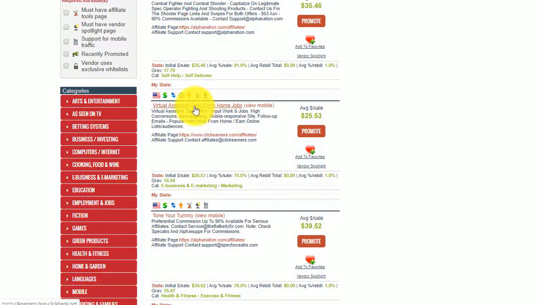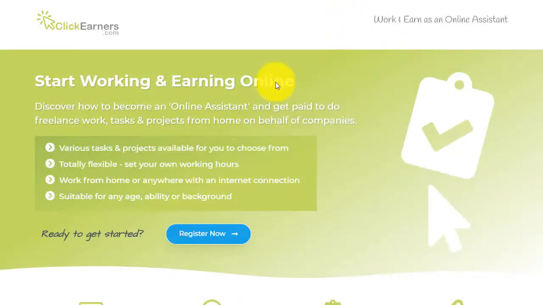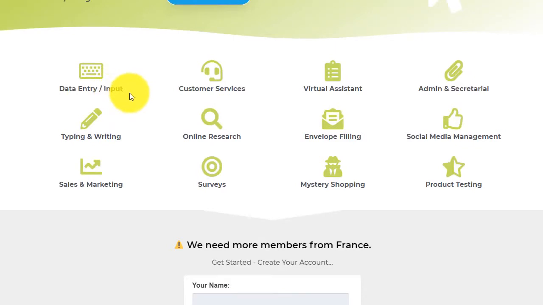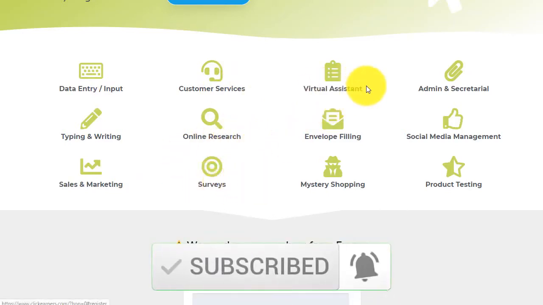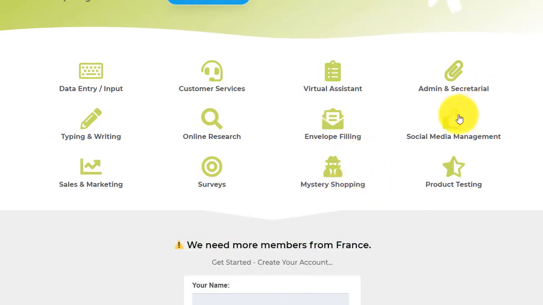So first we can use their main page for virtual assistant. If you see, this is their main page, clickearners.com, where they are offering services, for example data entry or input, typing and writing, sales and marketing, customer services, online research, surveys, virtual assistant, envelope filling, mystery shopping, admin and secretarial, social media management, product testing. So these are all the available jobs that most people on the internet are searching for every day and require every day.